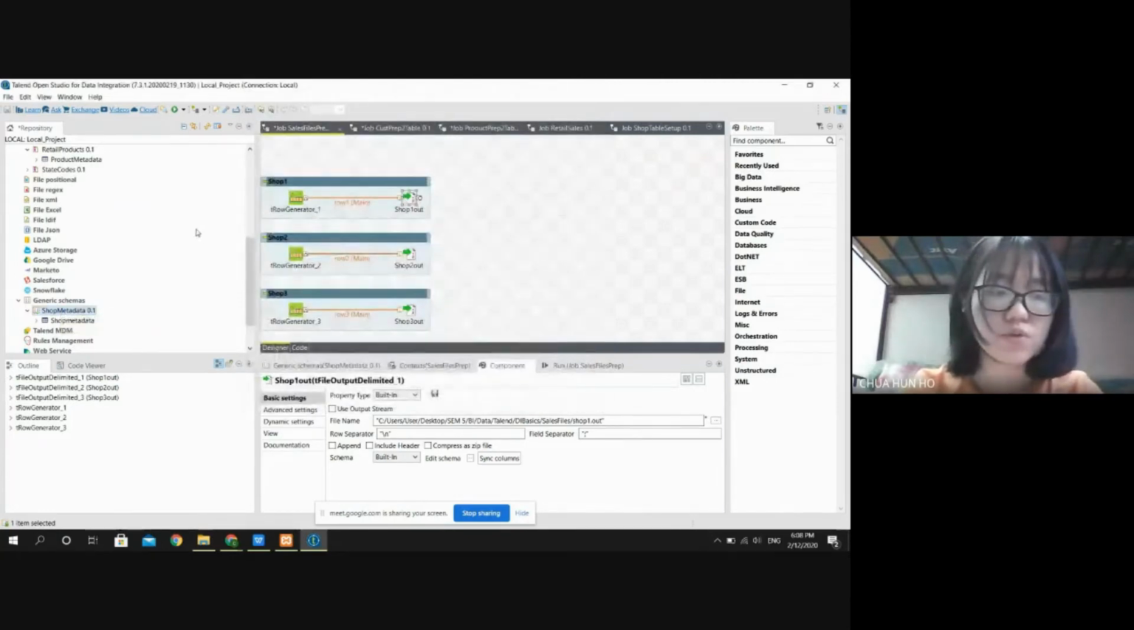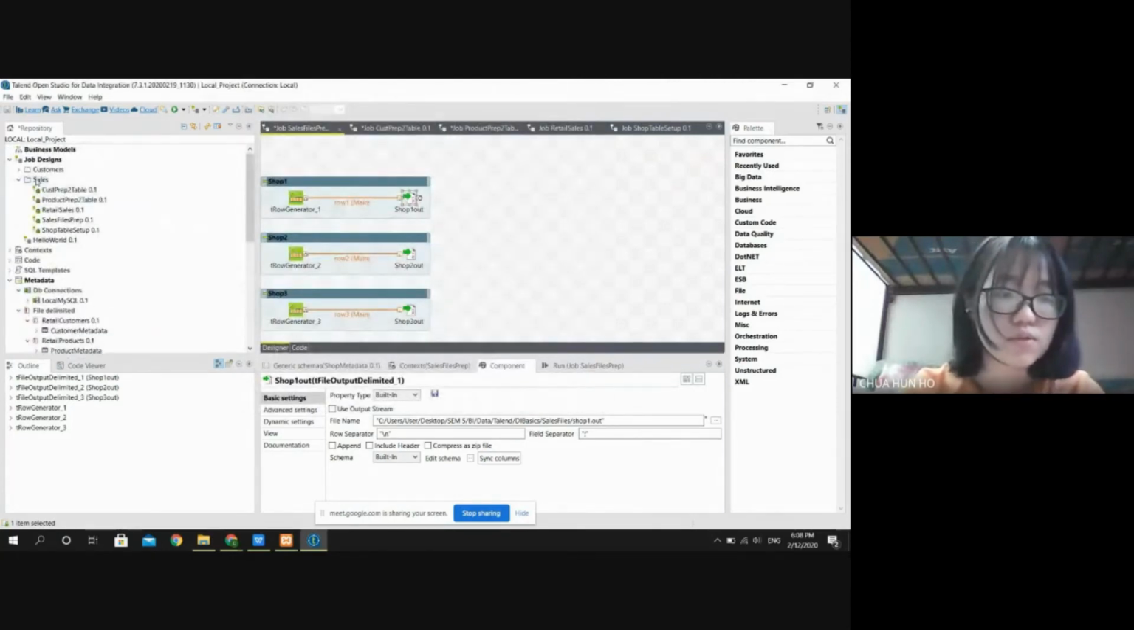And then we go to the job design, and we create a folder named self, and then we create a job named self file pre, and here is the job.